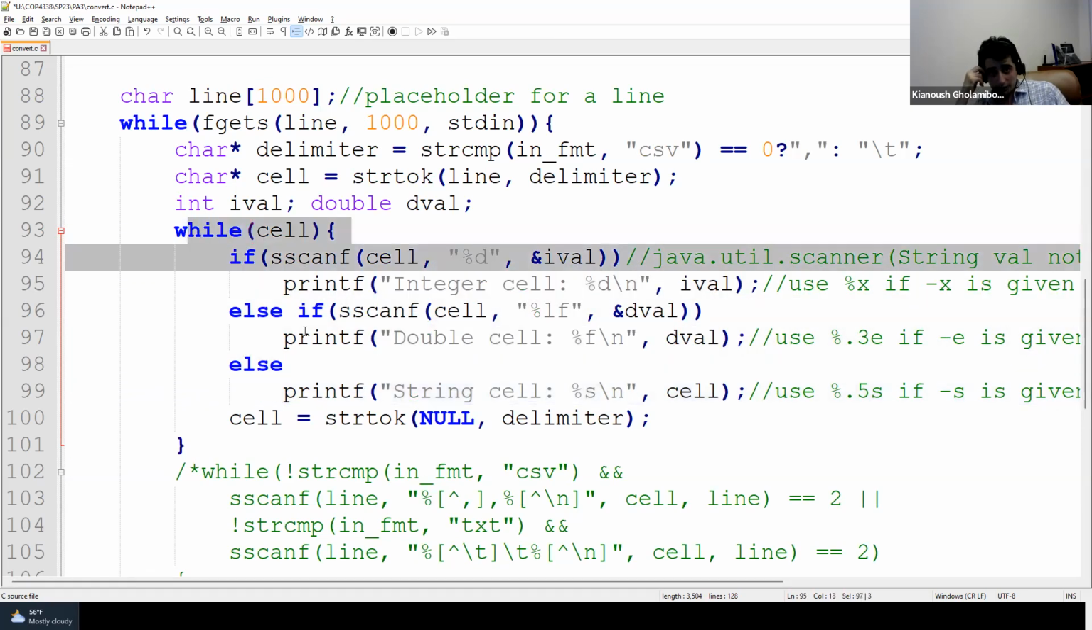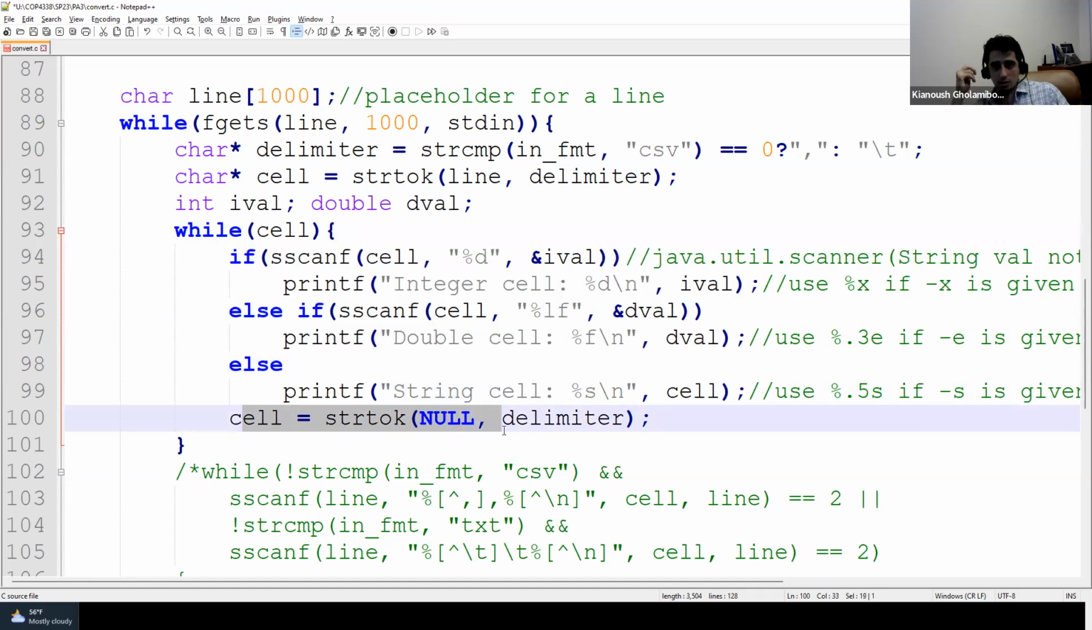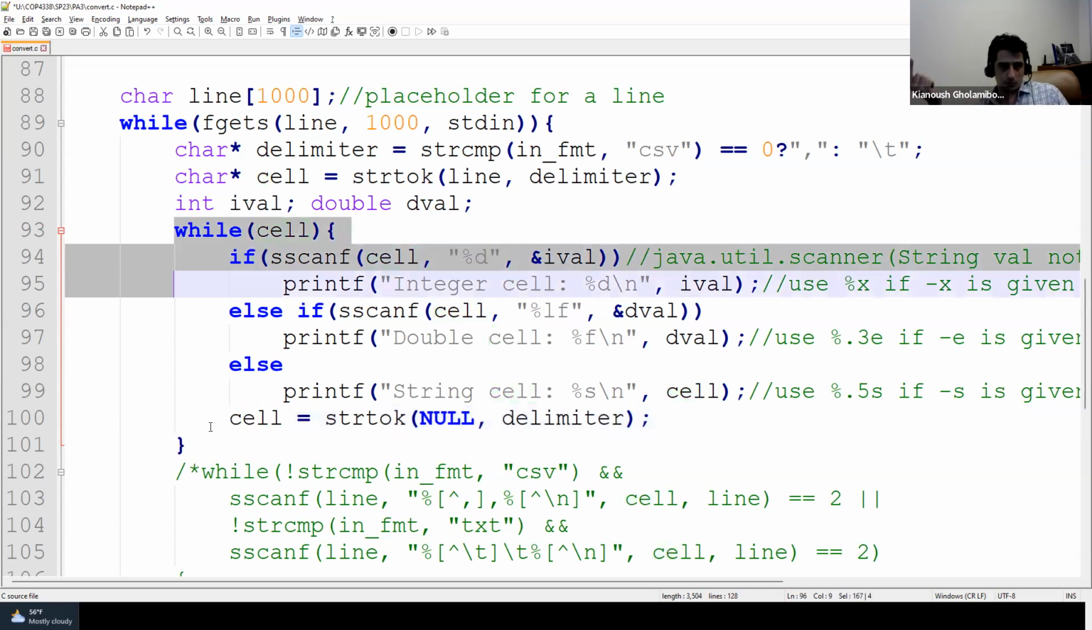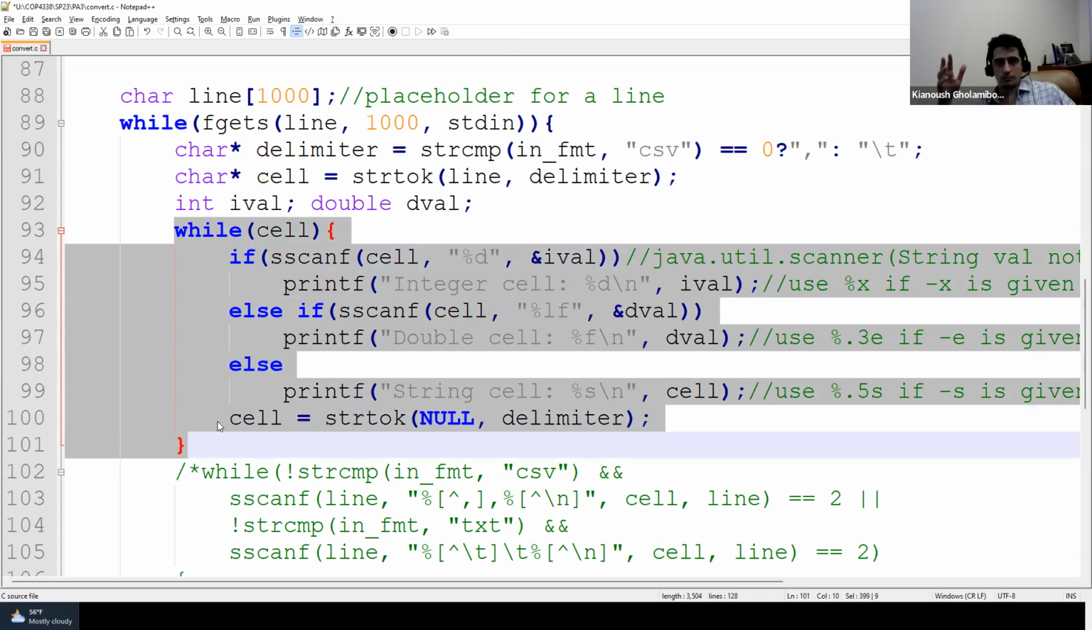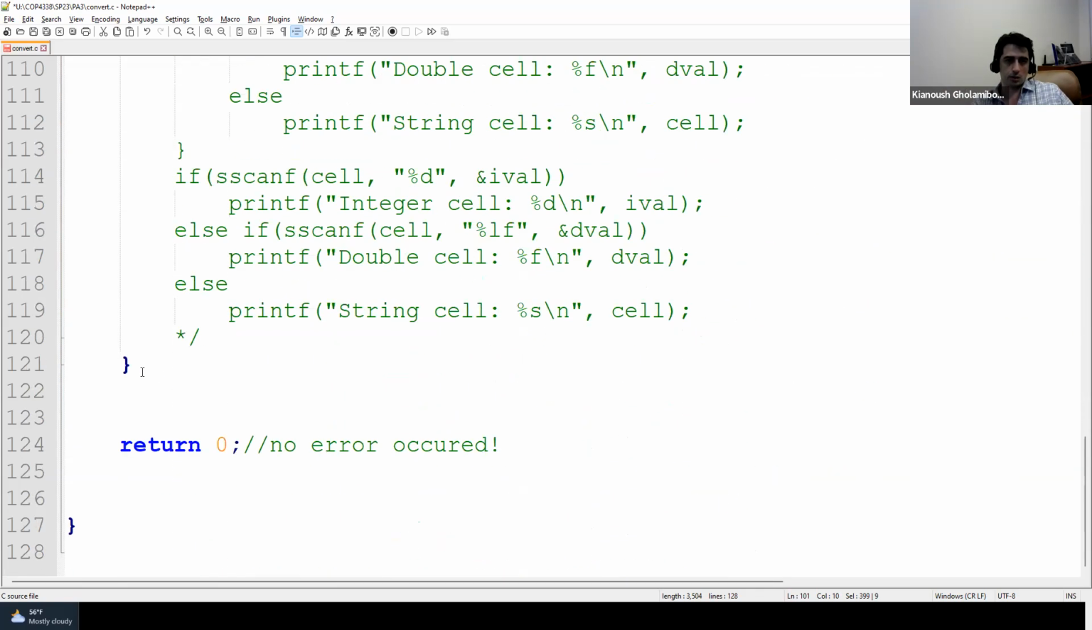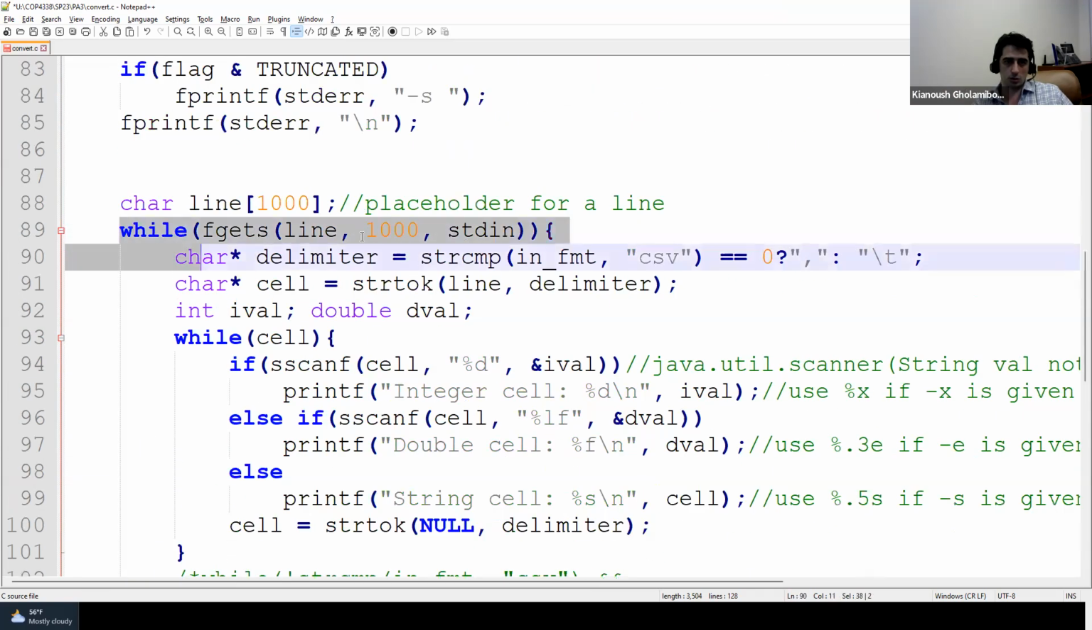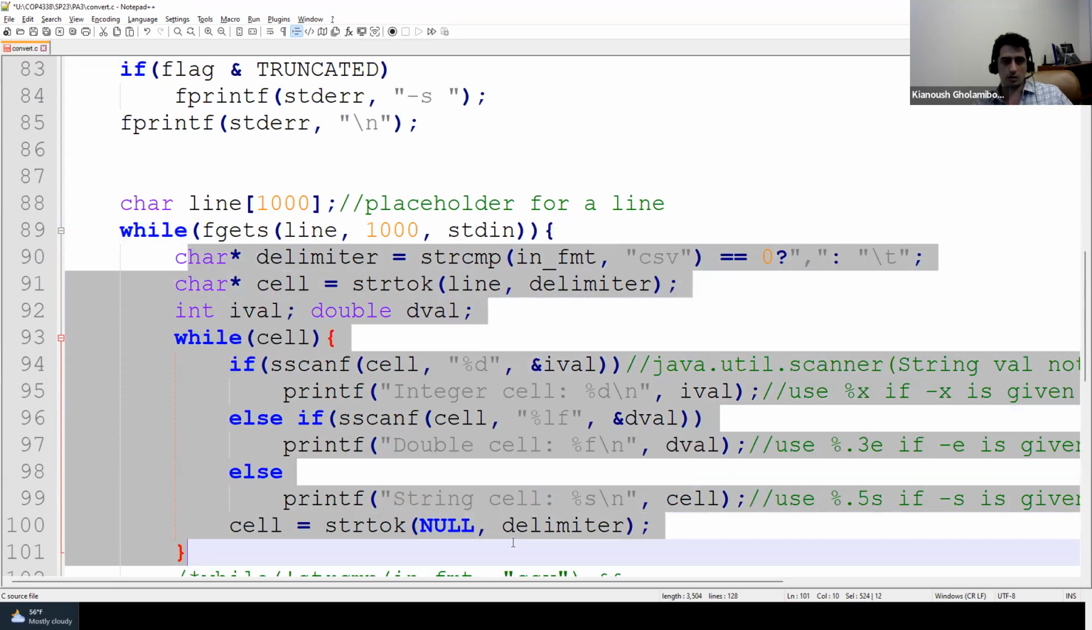And then at the end of this while loop, cell should be strtok of NULL and delimiter. That's going to give you the next cell in the same row. And then you need to repeat this whole process again and again, because you need to scan all the cells of every row. And after you get out of the while loop, you need to continue to get the next row, and then do the same thing and continue doing this all the way.